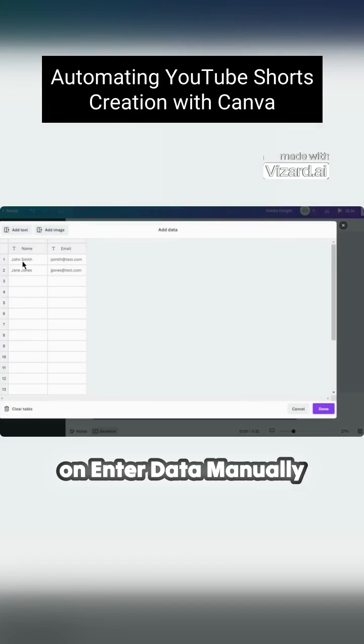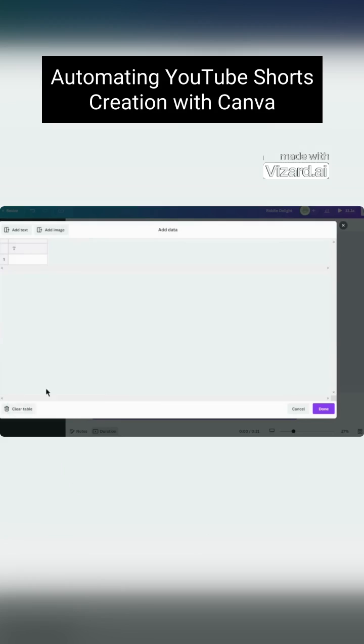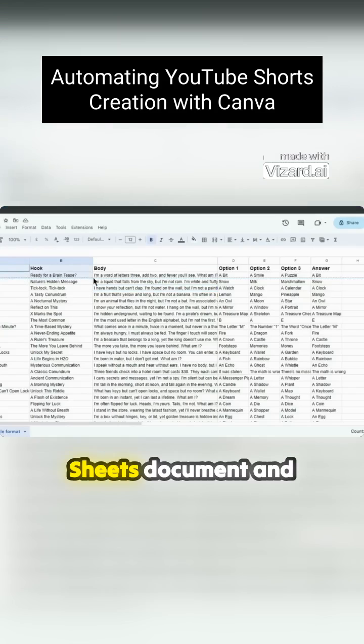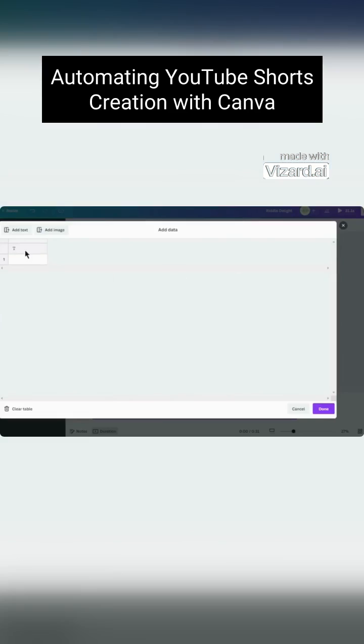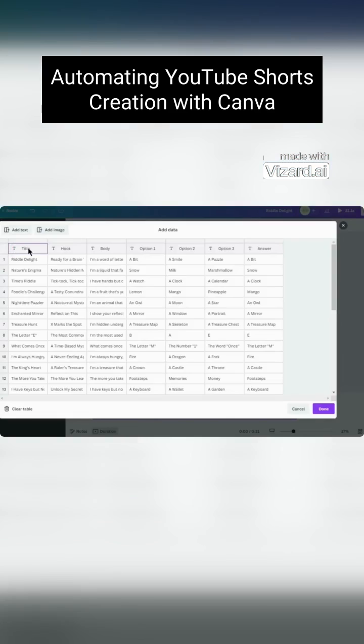Click on Enter Data manually. Click on Clear Table. Go back to the Google Sheets document and copy 30 rows, including the titles. Then click here and paste them.